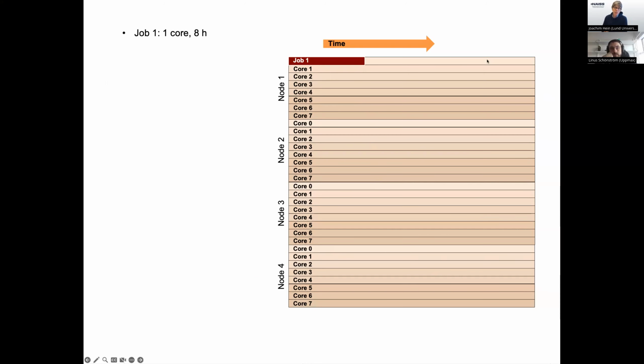So here we have the first node. It has core 0 to 7. It always counts like that in computing. We have node number 2 from 0 to 7, node number 3 from 0 to 7, and node number 4 from 0 to 7. So we have here the first user coming in, and he submitted job number 1, which asks for 1 core and 8 hours.